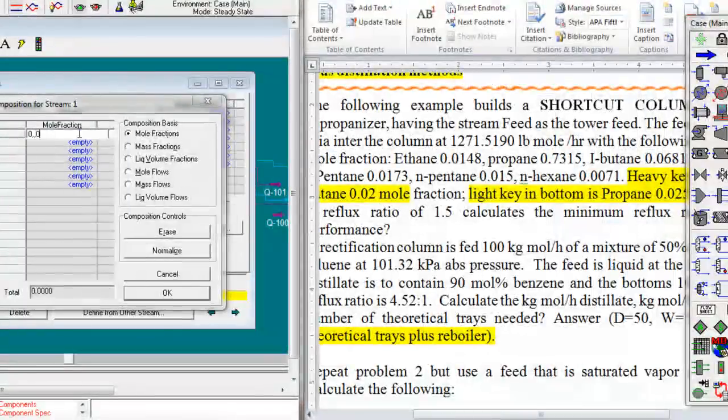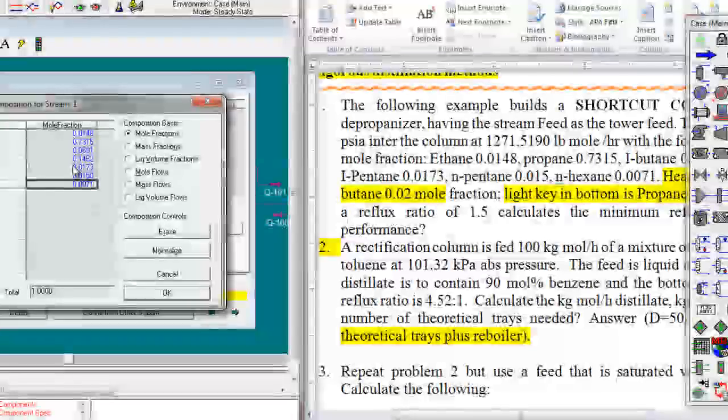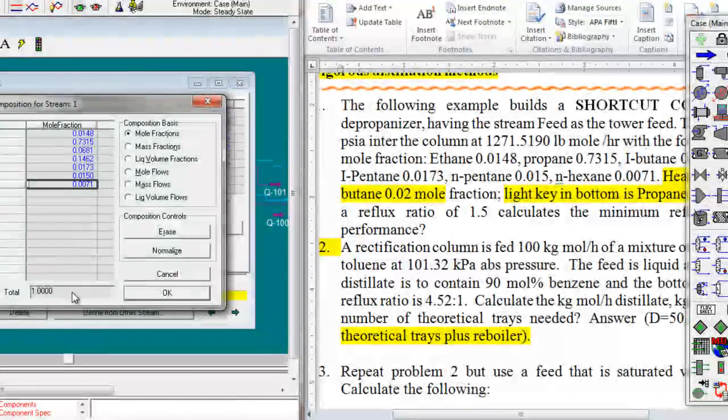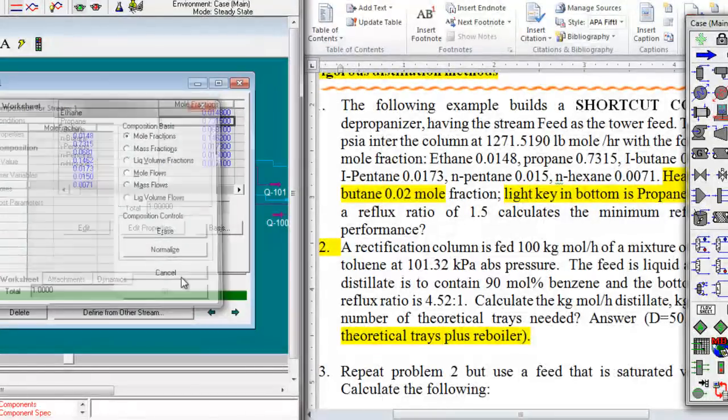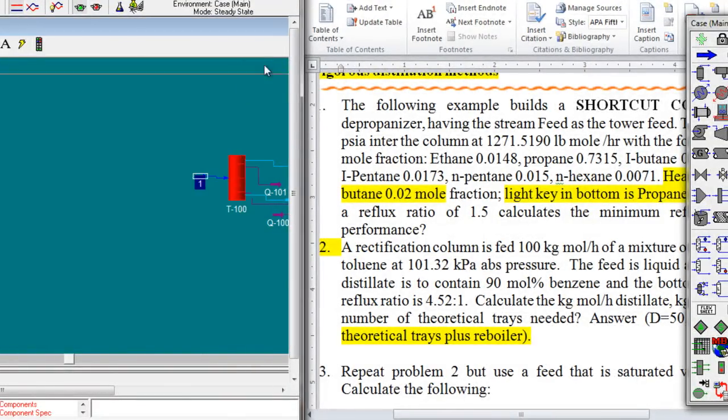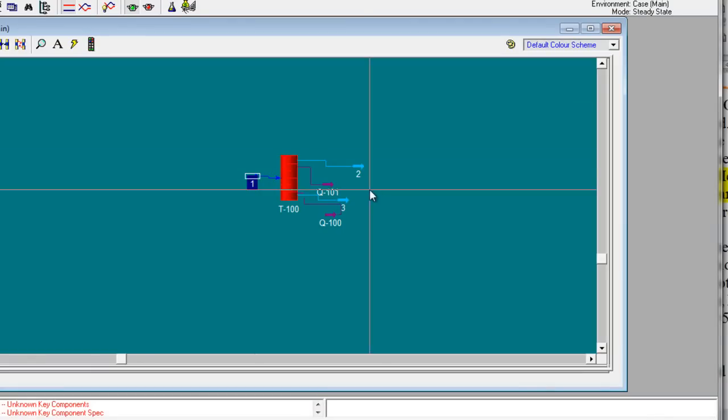We have 0.148, and you have to be sure that the total of all of the composition fractions should be equal to 1. Now we press OK, and now it's ready. So we close it and we come here.